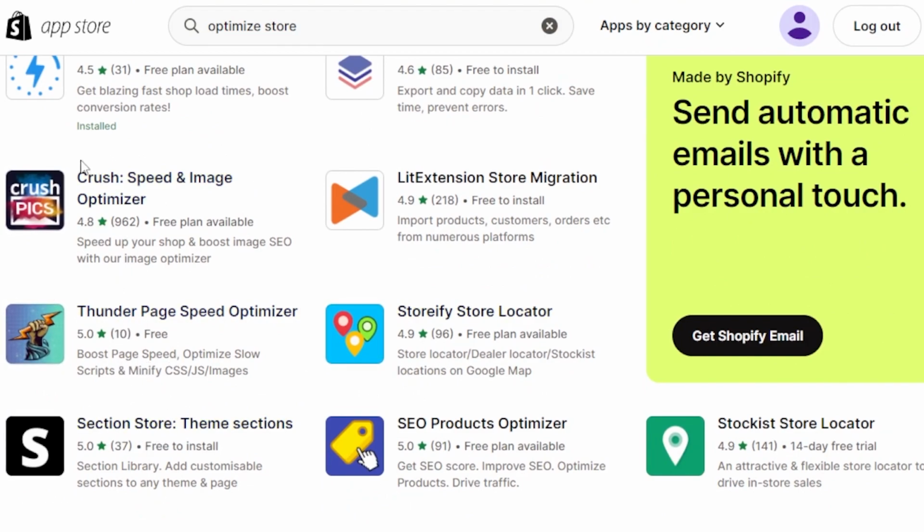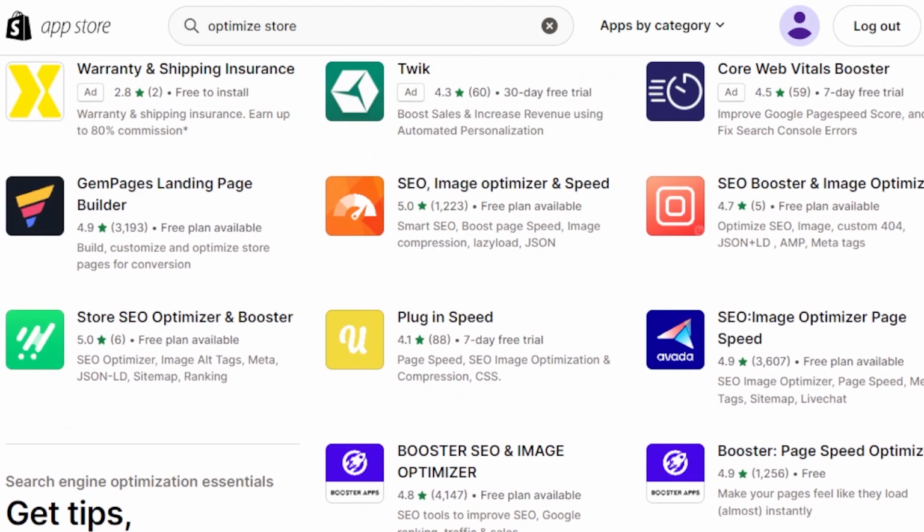So these are the different apps, Crush and Thunder too, that will allow you to optimize your slow scripts, and it will allow you to boost your images and also work on the SEO so that it does not affect the quality of the images.